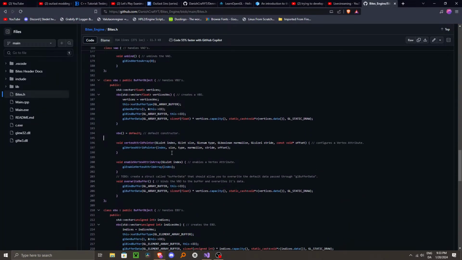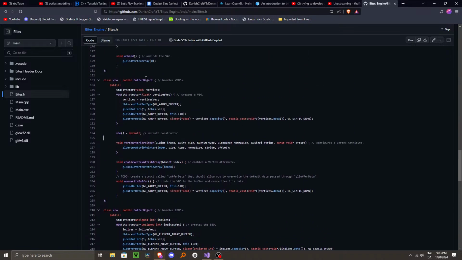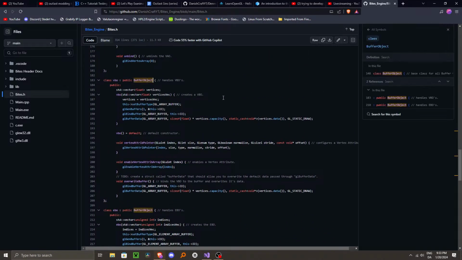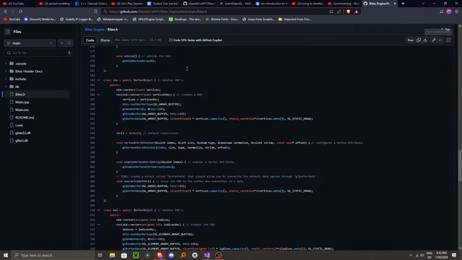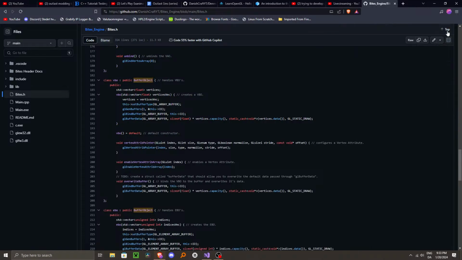For VBOs and EBOs, it's a bit more complicated, but they have a lot fewer methods because they inherit from buffer object, which contains the bind methods and other things like that. But they do store their own vertices.